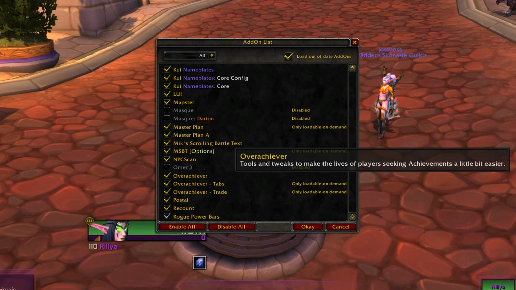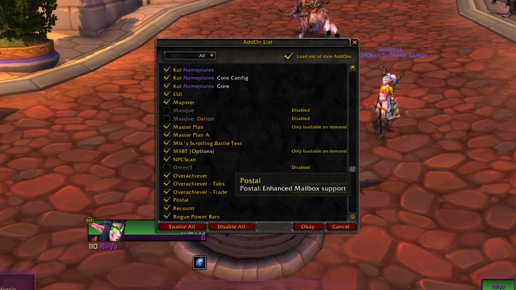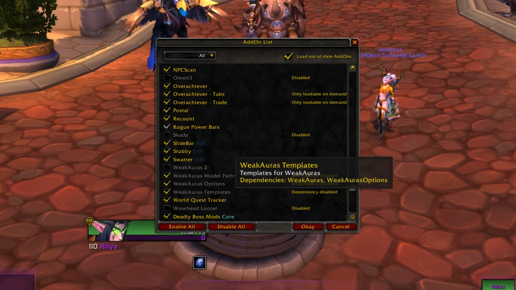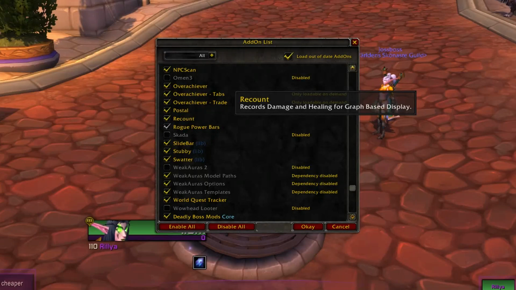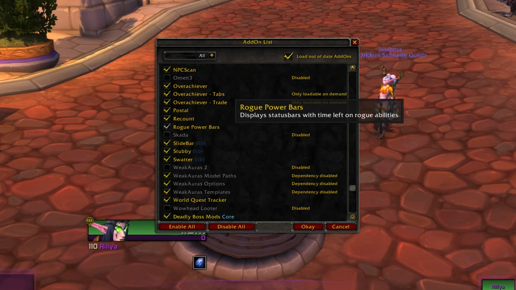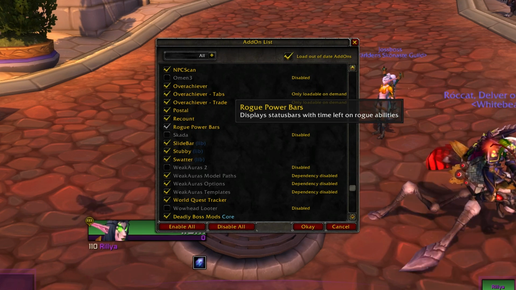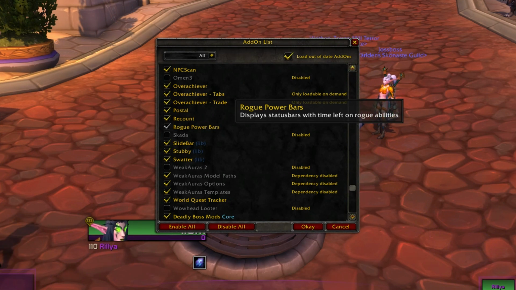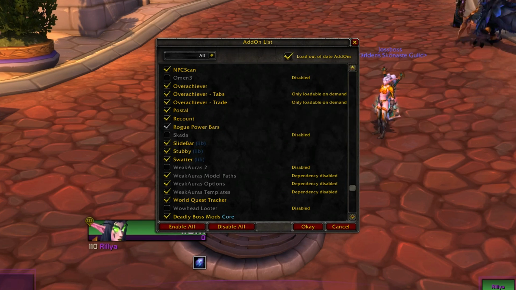Overachiever helps you a little bit with your achievements. Postal is for the mailbox. Recount, you know what that does, it shows you the damage and the healing of everyone in your group. Rogue Power Bars, it's kind of like Vortex, so it shows the buffs and debuffs above your name frame and above the enemy's name frame.